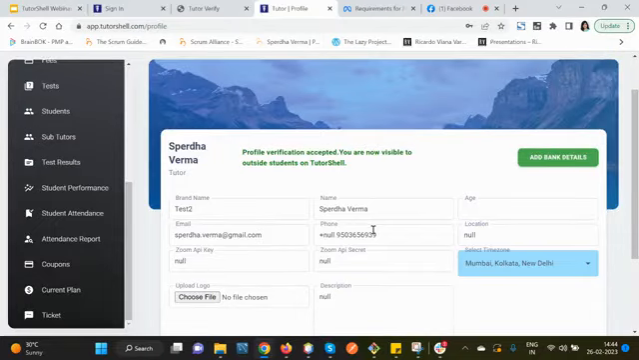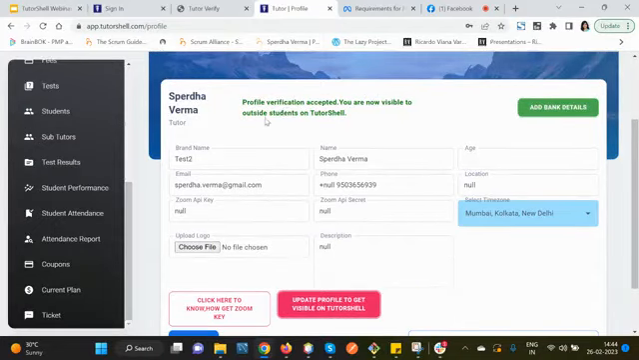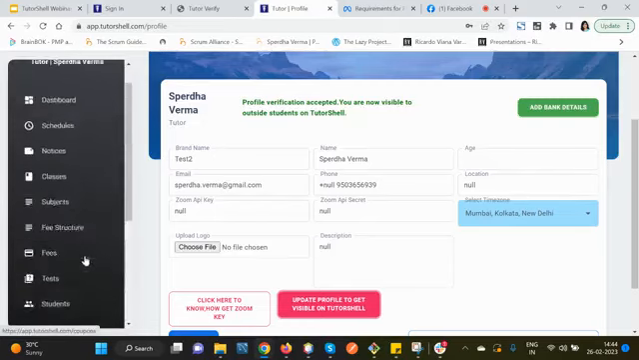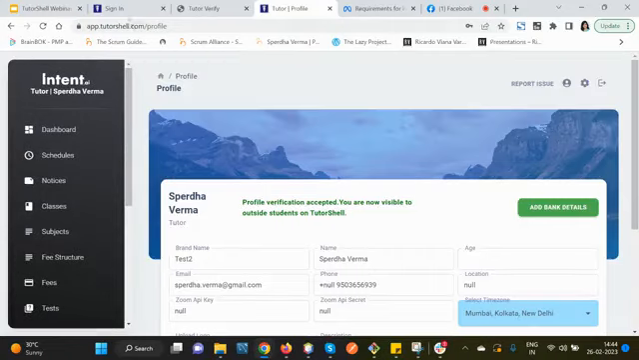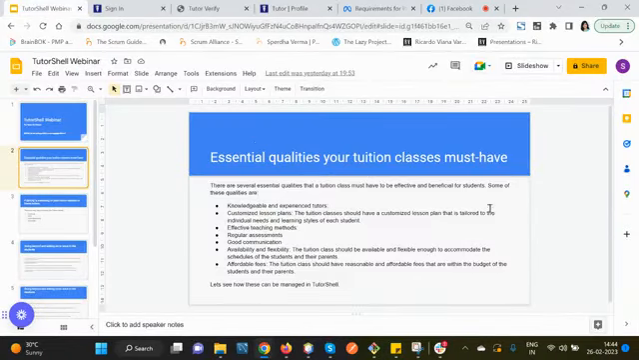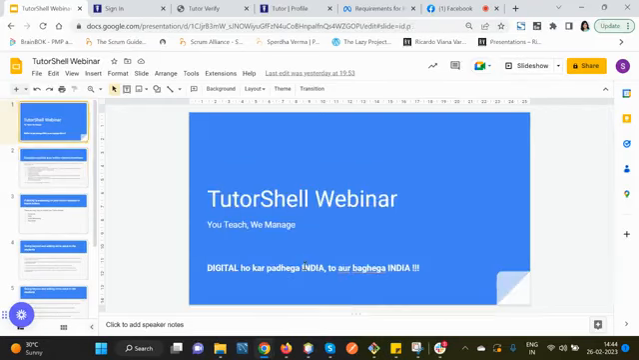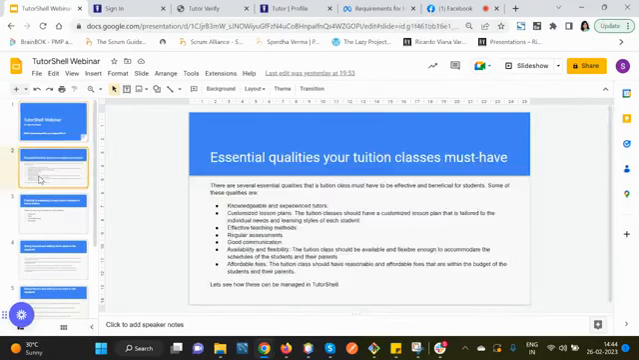Whenever you submit it, the application will come to us and we will verify your profile. After accepting your profile, you will be visible to the outside students also, which I will show you after some time. Okay, so we wanted to cover all these points in TutorShell, how we are doing it using TutorShell.